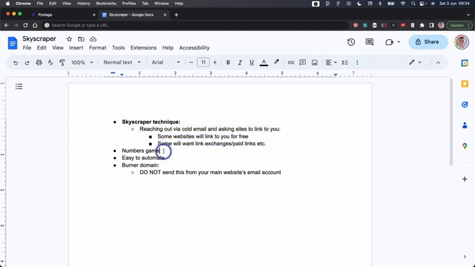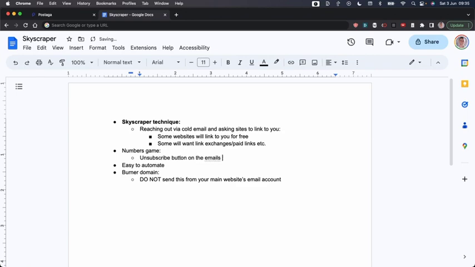Now, one thing to note is that you're sending a lot of cold emails here. So this is a numbers game. Now, the thing is, if you're sending out a lot of cold emails, you must make sure you have an unsubscribe button on the emails that you send. But I'll come on to that later in a second. And this is very easy to automate.